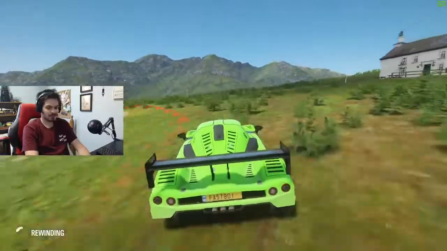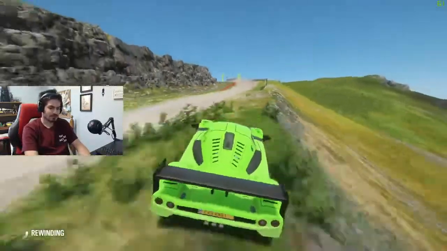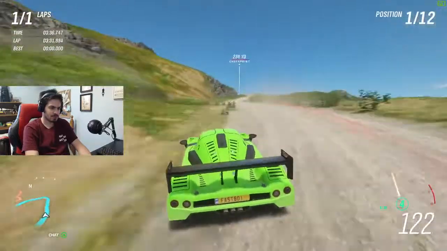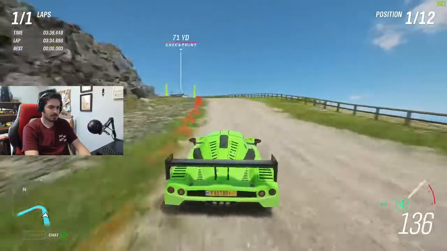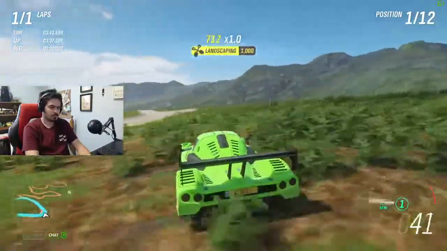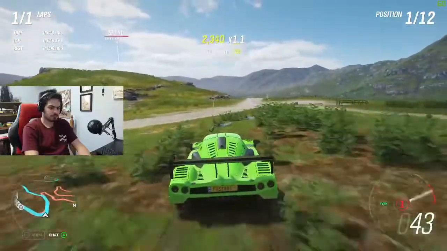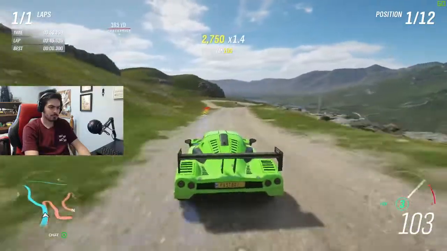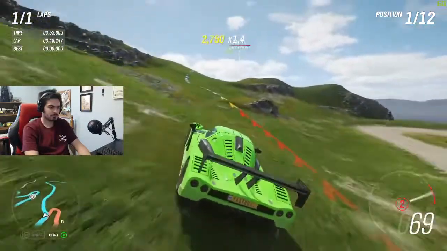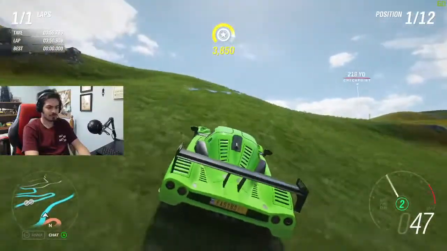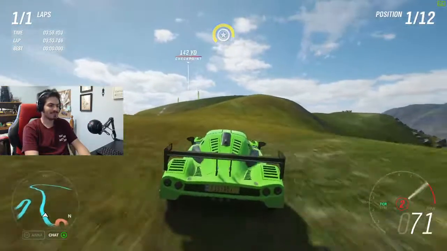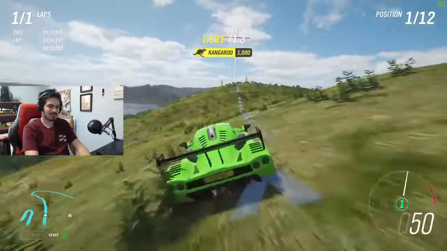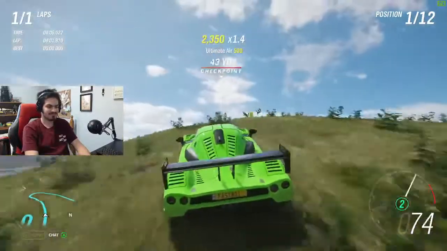Good, 340. Let me slow down now. And actually retake that, because I can go a lot faster through there. Okay, the hardest part. No part of this track is bad. There are definitely parts that I would redo, but not this part.